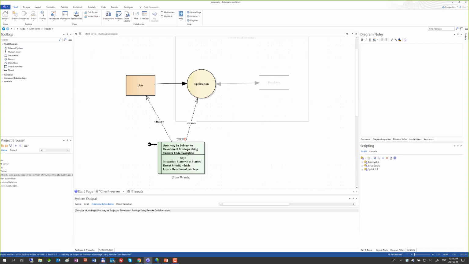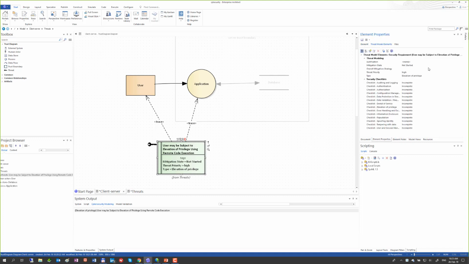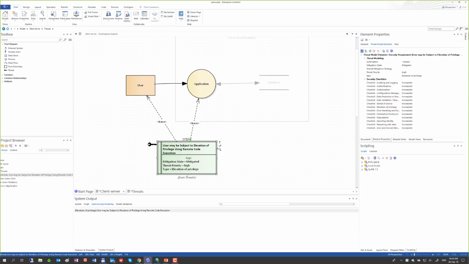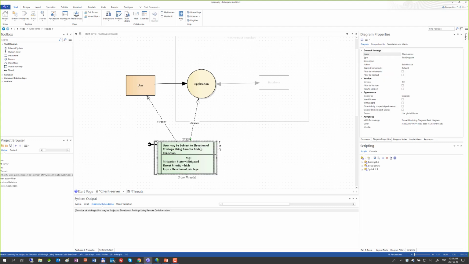The color identifies the state of the mitigation. So we haven't started. If I change the state to needs investigation, it will automatically change the color to yellow. If I change the state to mitigated, it will change the color to green, which means we are done. So also, this is the concept.